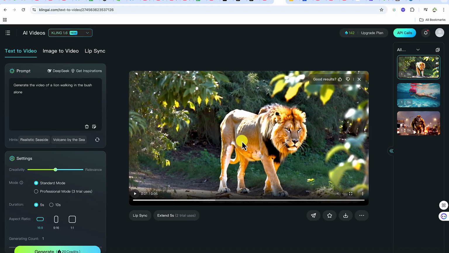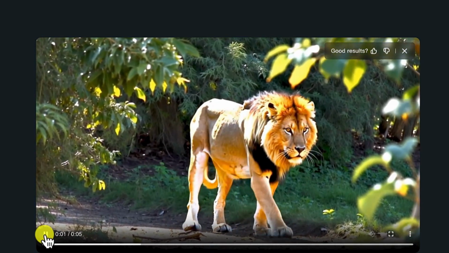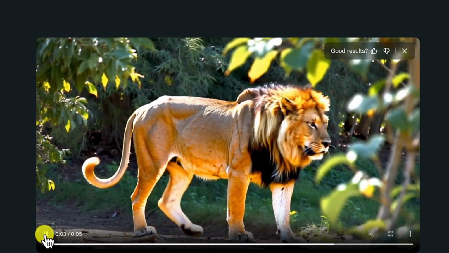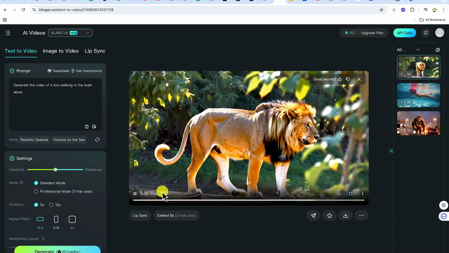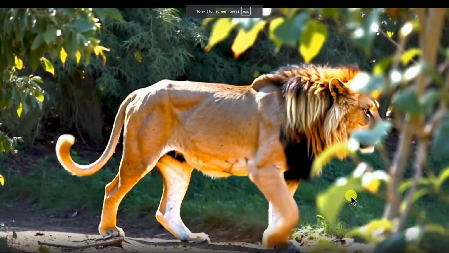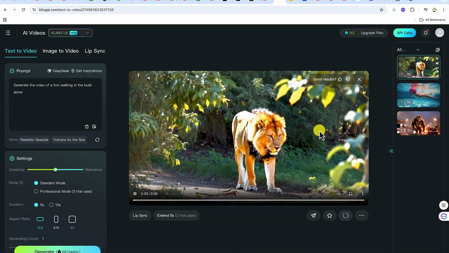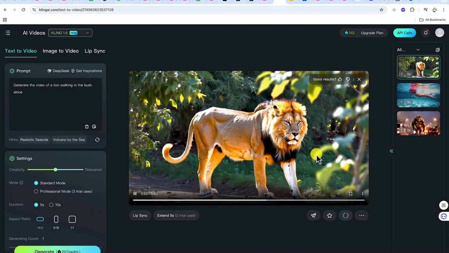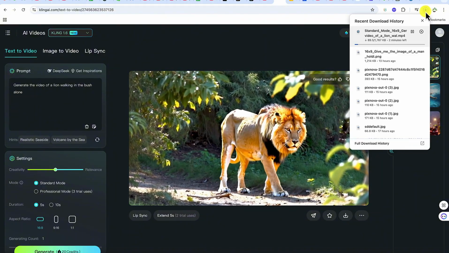As you can see, the generation has just been completed. Let's play it to have a preview of what we have just created. Take a look at the clarity and how the lion is looking. It is looking very, very good, and the AI got it exactly as we wanted it. You can go ahead and view it full screen, or you can exit this and download directly from here. It's just going to download with a small watermark that you can remove if you want to edit. So this is it being downloaded.